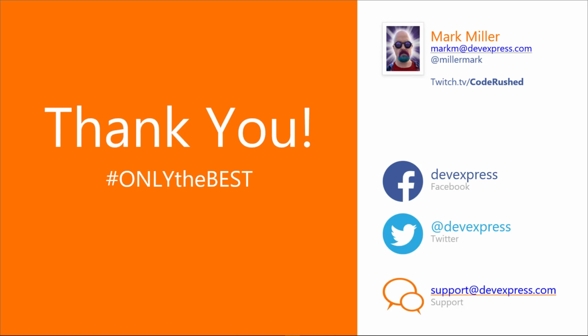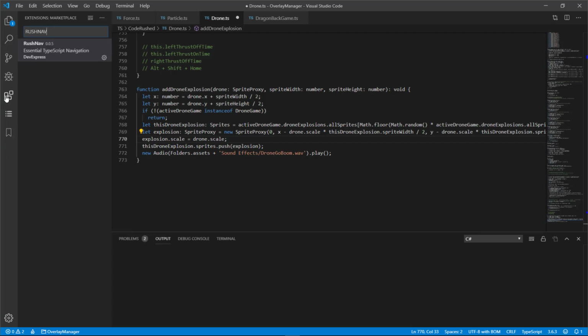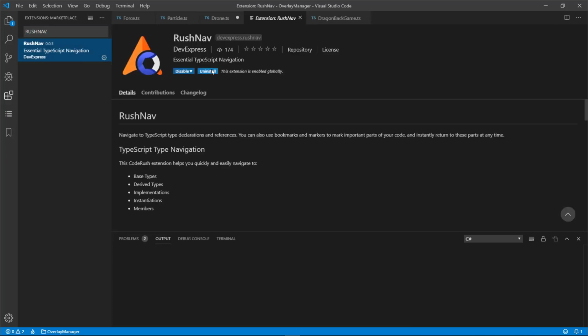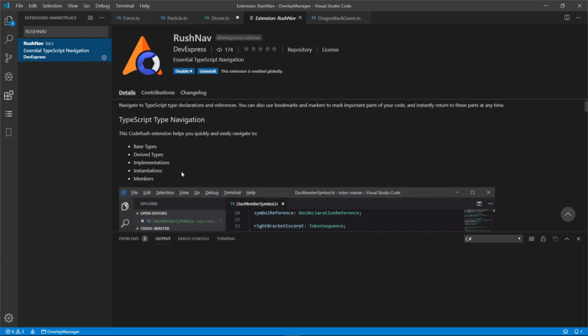But right now in VS Code, you've got RushNav as an option. I showed that at the beginning. I can just quickly show it again right now. I came in here, typed in RushNav. There it is, and I hit install. Right now it's installed, so there's no install button. But this helps you with navigation.